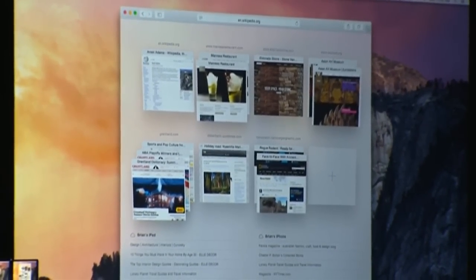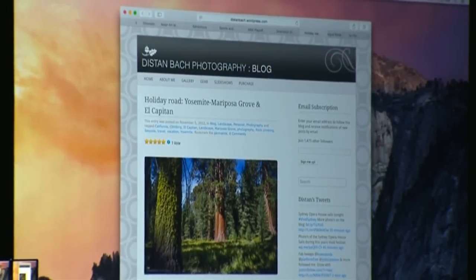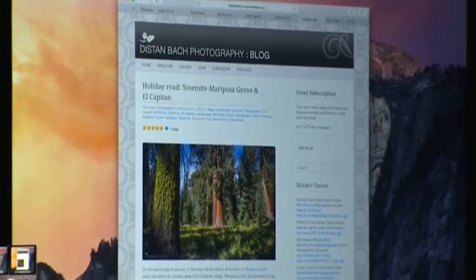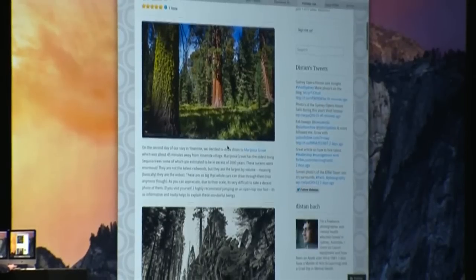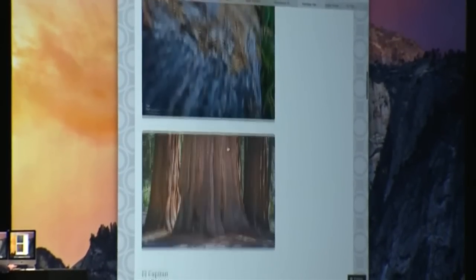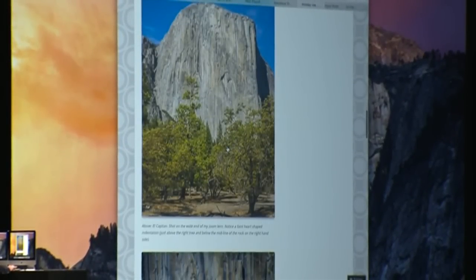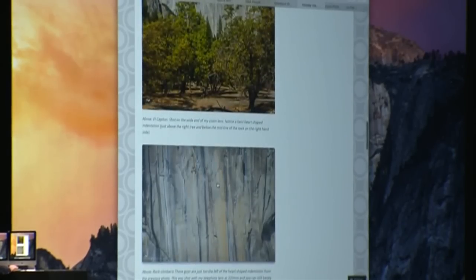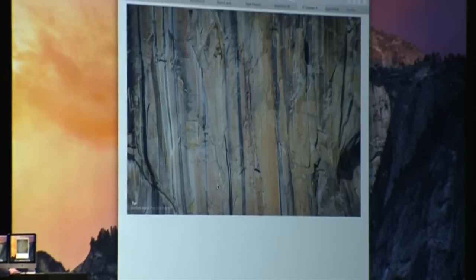So I'm going to go ahead and select this one here. It's a photo blog with a bunch of pictures of Yosemite, and there's a couple good ones of El Capitan down below. So I'll find them there, El Capitan, and then I'm going to choose this one. Now I want to share it with Craig, so I'm going to get the high-res image.